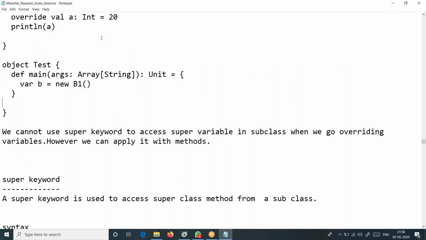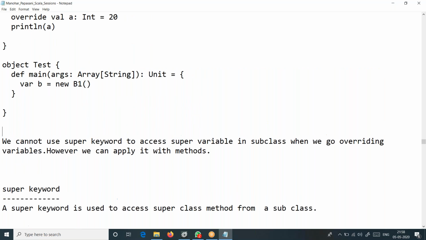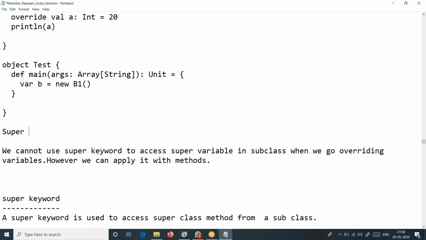Okay. Next one. Finally, what is that? Point one. Super keyword. I just want to add this point here. Super keyword is not applicable with the variables in Scala. That is one thing.